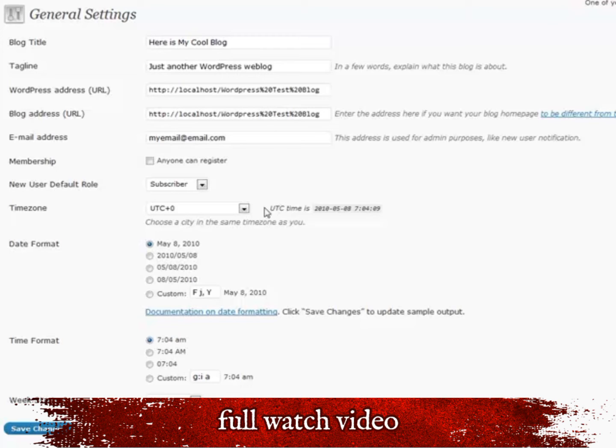Your time zone, that's what's going to be displayed whenever you're adding a post. It's going to show your local time to the rest of the world after you've added the post. So date format, if you're in a different country and your dates showed up a little bit differently, you can change that here. Same thing with time.